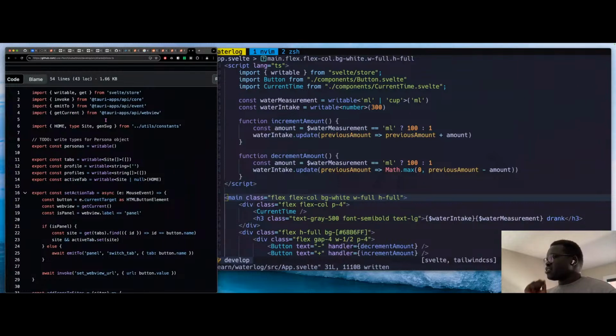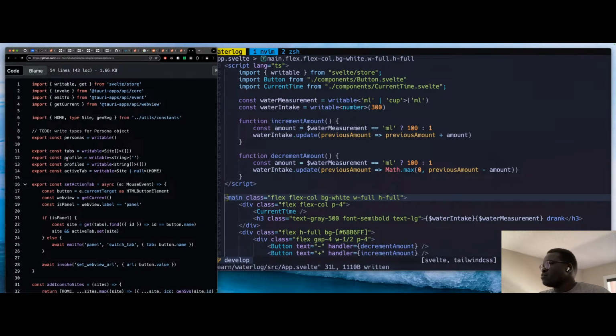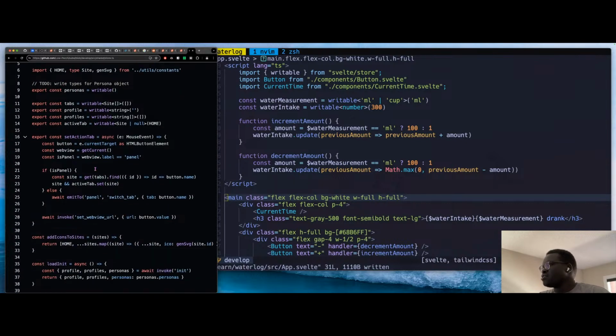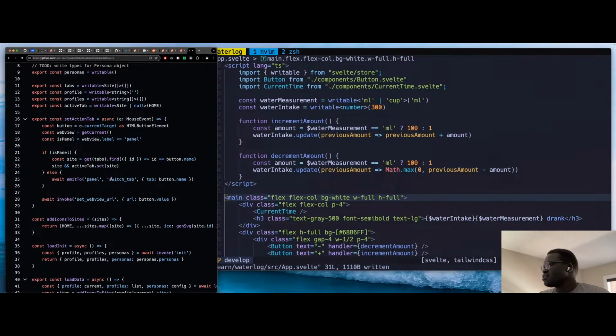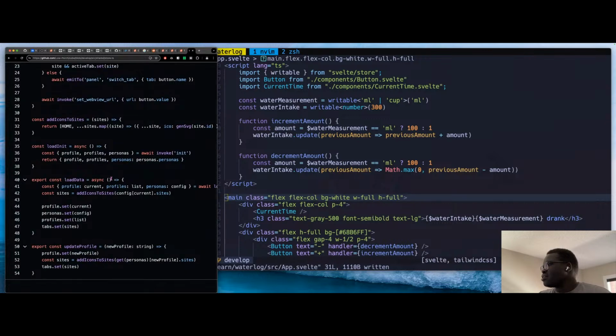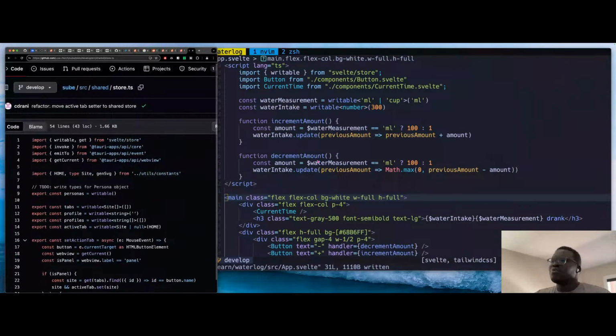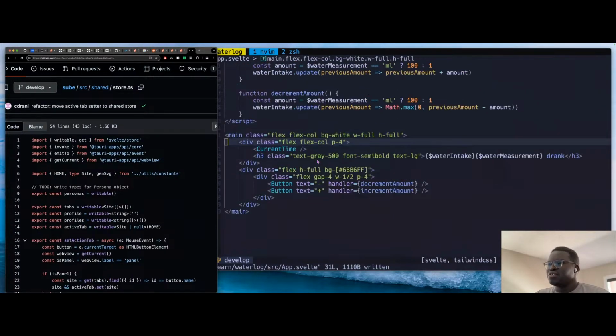So instead of our store logic being inside the component, we extracted it out. Don't worry about the Tauri part, all of this. All we do is move it out. We have actions for it. So all of this would be somewhere else, setting it, updating, whatever.